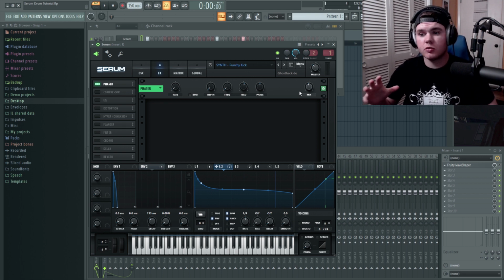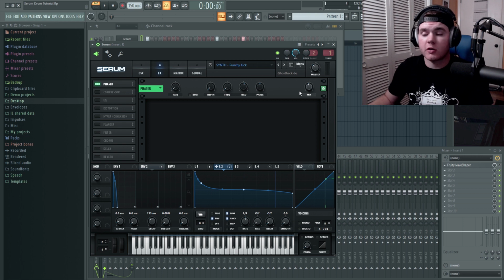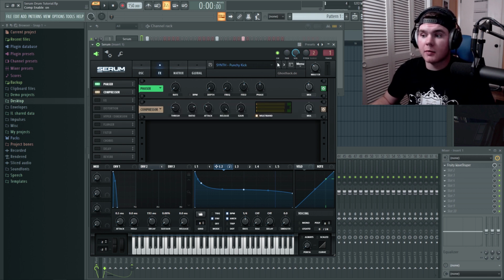I've compared it to a guitar amp texture before, so have other people, but it just sounds kind of nice mixed in with the kick. After that, I'm going to throw in the compressor, which is going to rein it in a little bit. Maybe not that much, but you can tell it's a lot punchier now.